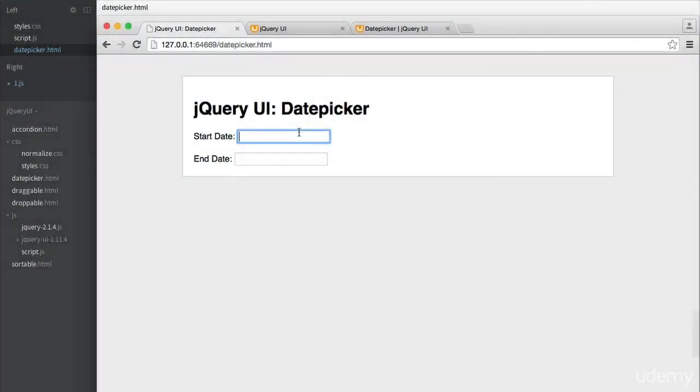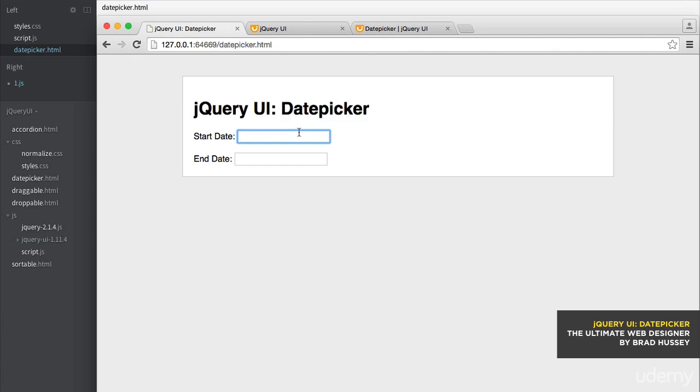Sometimes when you're developing websites, it's a bit of a pain in the butt to get your users to type in a date. Specifically, if you're working with a database and you need a very specific date format, for example, something like this. So, you have the year, then the month, then the day, or sometimes it's something like this. And then you just wonder what the numbers are.